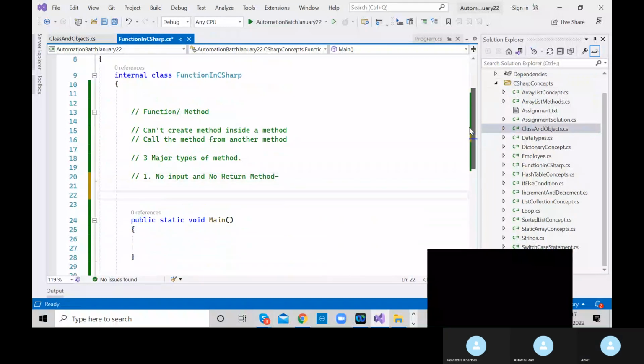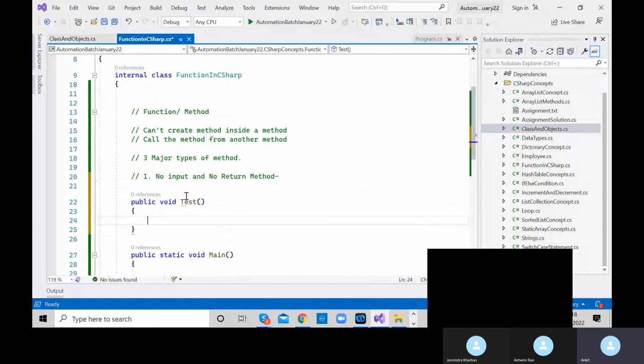Look into it. First we need to write the access modifier, just like we write for the class, internal class. Similarly we need to give an access modifier to this, and then there would be the type. So void, I'll explain this void. Void means no return method. We are not returning anything from this method. Public void and give some meaningful name, just like we have test method. Always use these parentheses and give a body to this method.